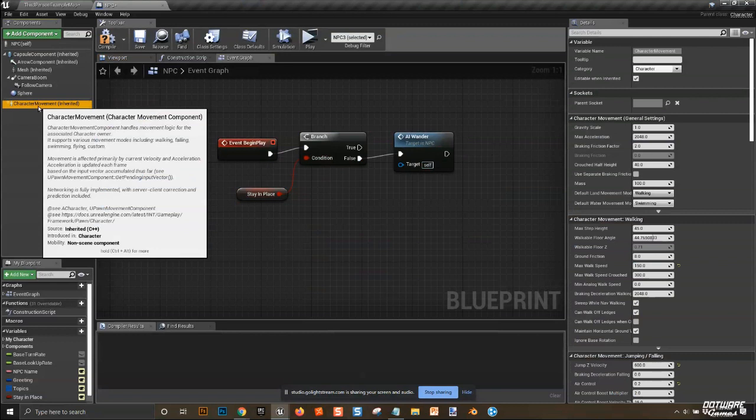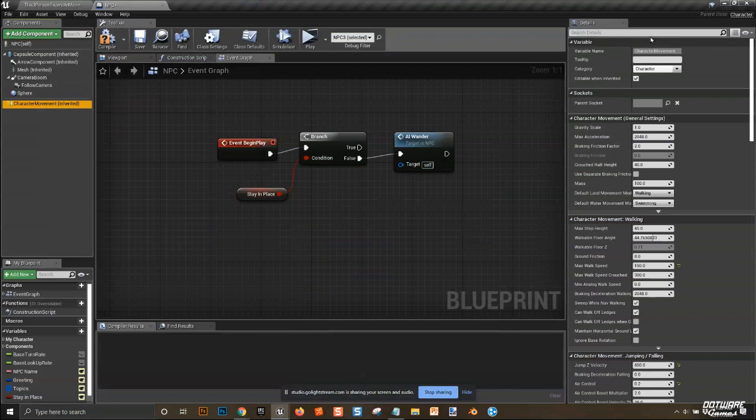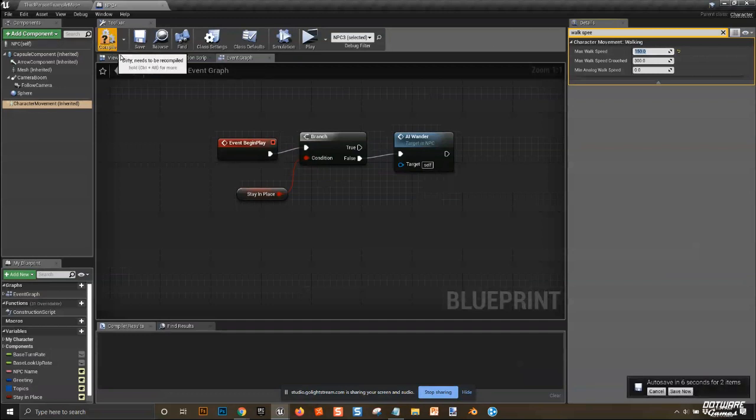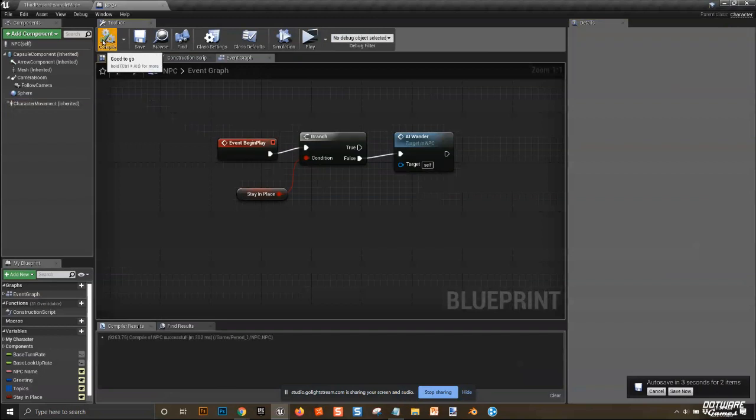In the details panel on the right side, look up walk speed. That's how fast the guy moves. And set walk speed from 600 to 150. Set the max walk speed, is what it's called, to 150. Once you've done that, hit compile and go back to the front of Unreal.